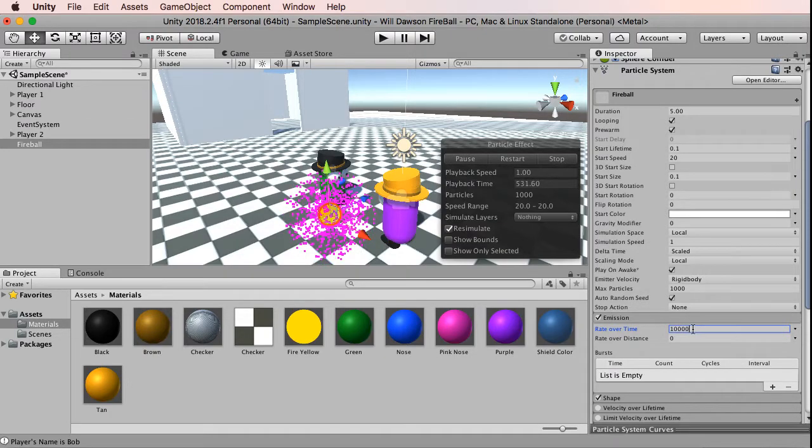I'm gonna make this 100,000, just see what it looks like. 100,000. Okay, that looks bizarre. Now here's what's happening. It looks like there's a wave of these things coming across and then none behind it. And the reason why it looks like that is because right above the emission tab over here, we have this spot where we have max particles 1,000.